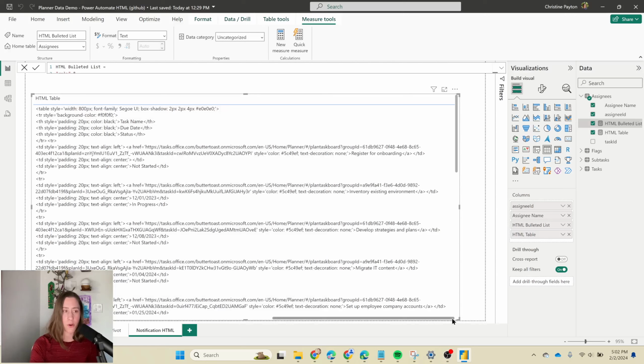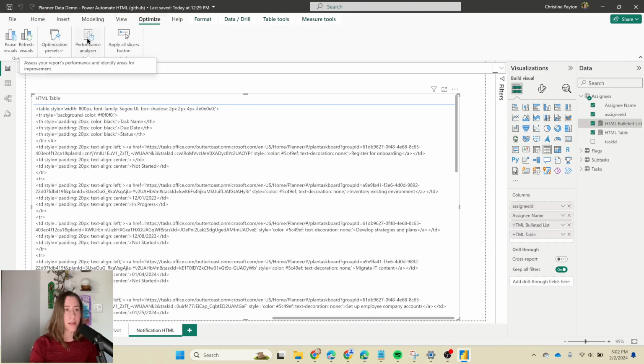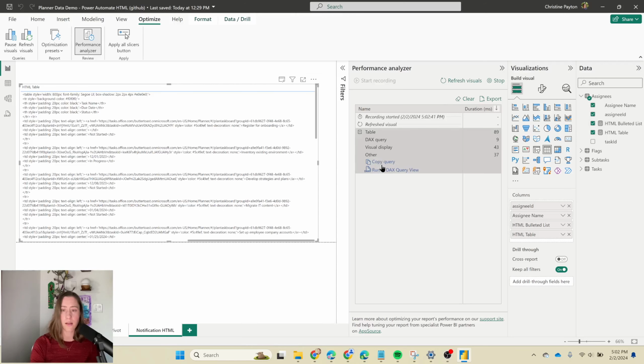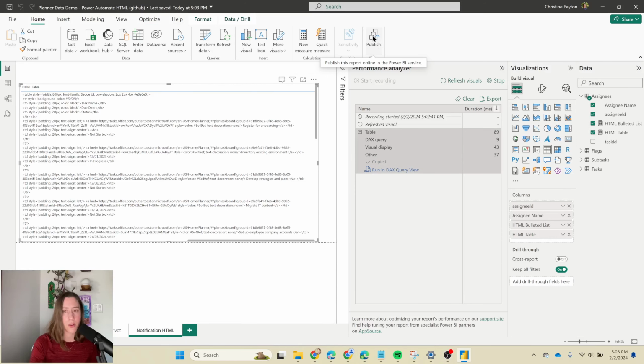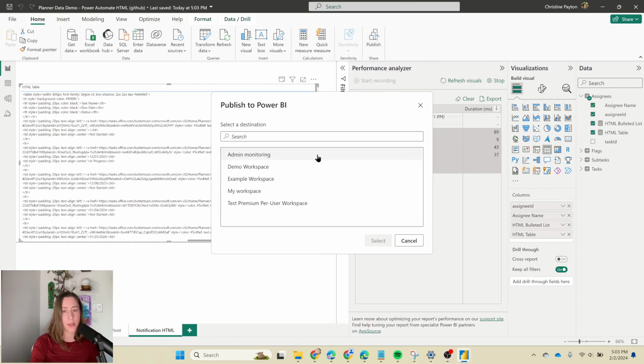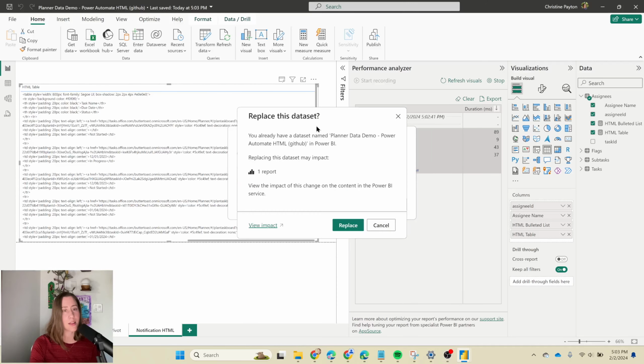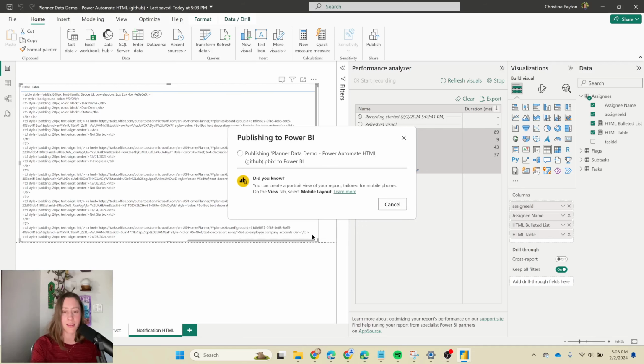So now, because we have added a column to this table, we need to get a new DAX query for our Power Automate flow. So I'm going to do the Optimize Performance Analyzer again, start recording, refresh visuals, and copy the query. And we also need to publish this because we need the changes that we've made to be in the service so that when Power Automate goes and gets them, the data is actually there. So I'm going to publish to my workspace, and I actually renamed this data set, so I'm going to have to go and update that in the flow too.